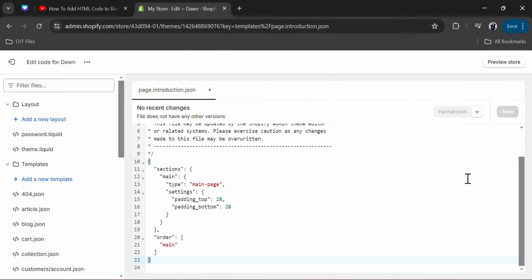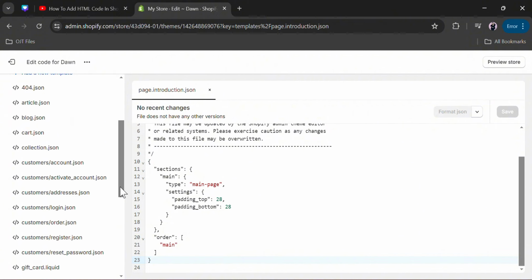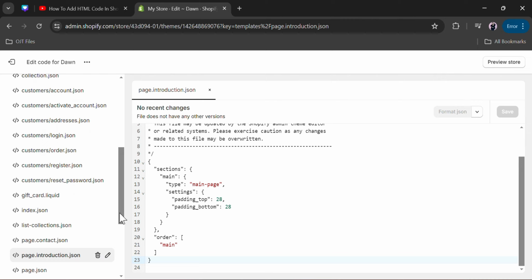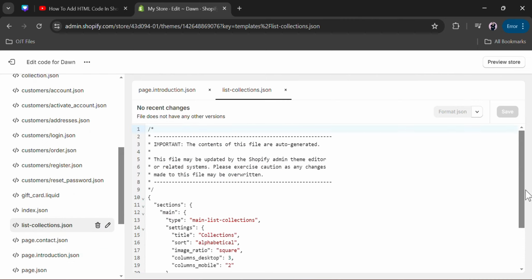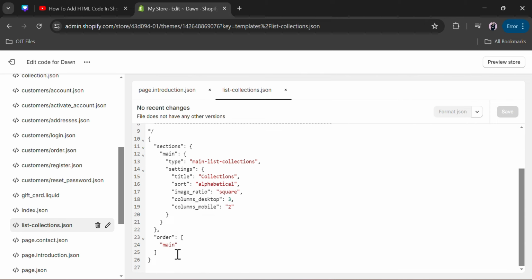So if you even want to edit the other codes, you just select it from here. For instance, this is the collection one. So we have collection. You can see the code already added here. If I want to customize it, I can just select it, edit it, and click on save. So this is how we edit and add HTML codes to our Shopify store.